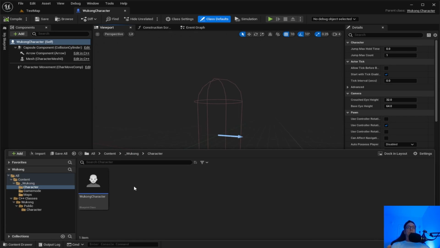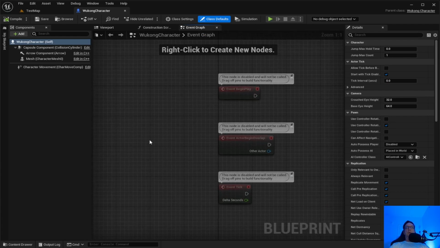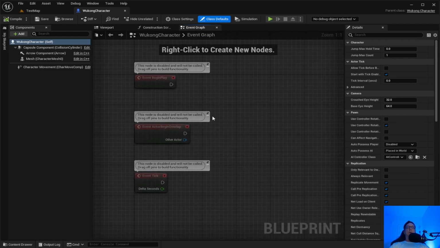If you're comfortable with blueprints, you can keep doing blueprints. Just make sure that you create your characters and other items like actors in C++, and then you can just jump into here, go into the event graph, and do your thing with blueprints. So now what we need to do is we need to import.